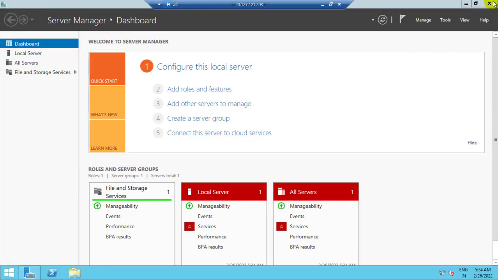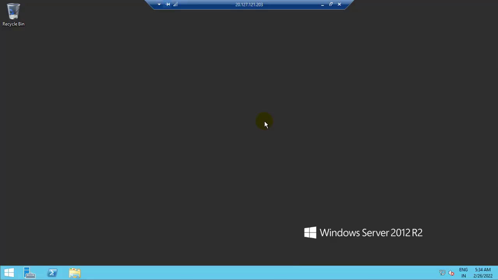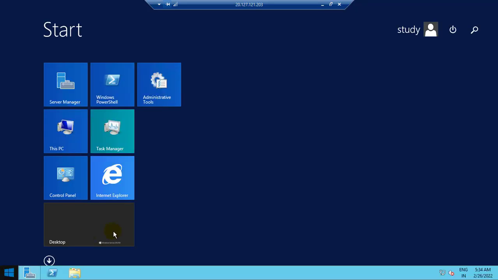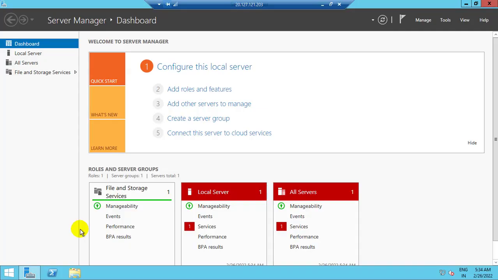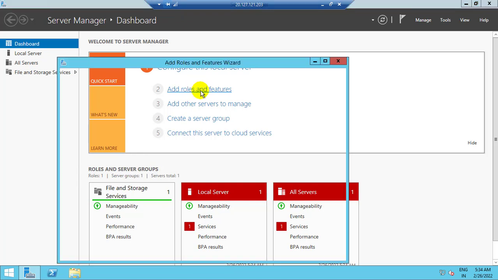We have to go on the server. By default, whenever we log on to the server, the Server Manager dashboard opens. If it does not open, we can close that one, and you will get the Server Manager option here. Click on that, or you can search from the Windows start button also. Once Server Manager is open, we need to go to Add Roles and Features. Click on Add Roles and Features.